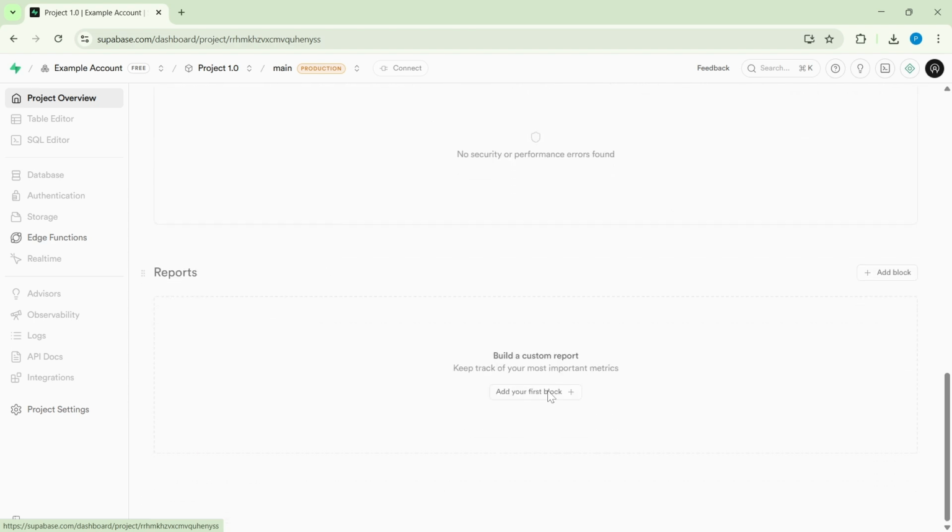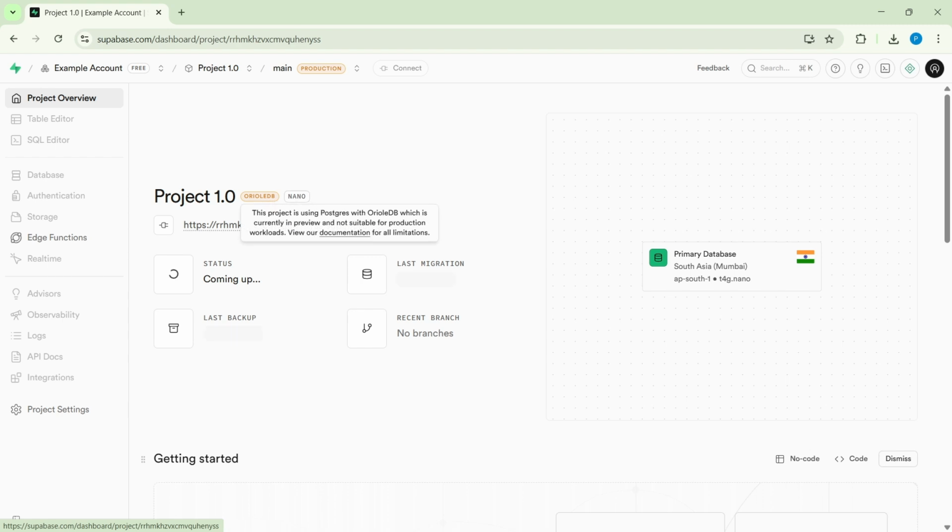Add your columns by defining names, data types like text or integer, and any defaults or constraints, such as primary keys or foreign keys. When everything looks right, click Save. Your table is now part of the database.